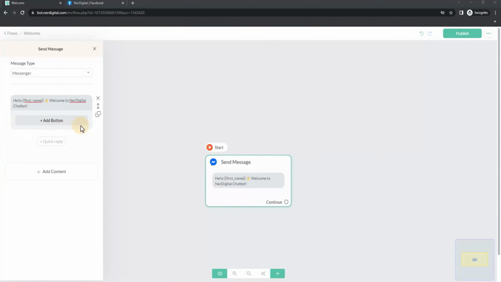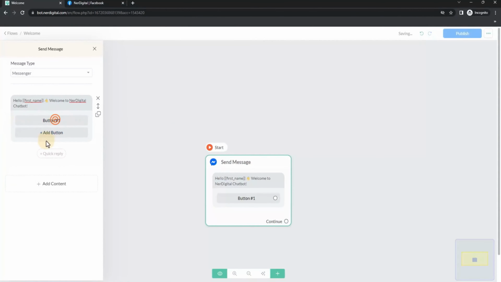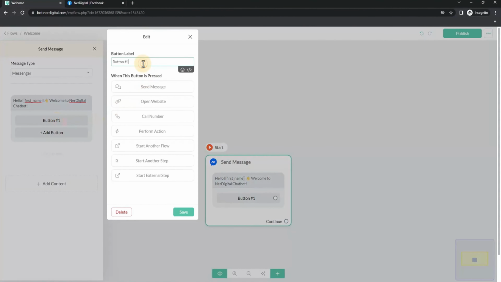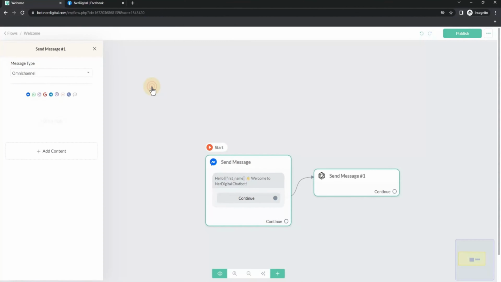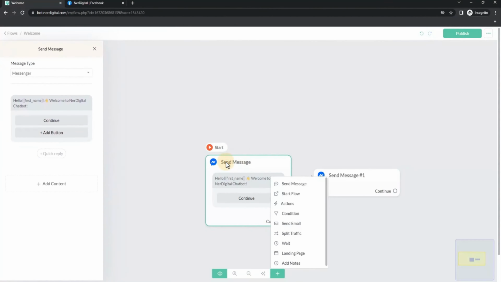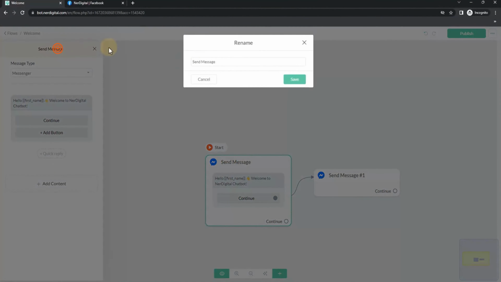Now, to add a button, just click Add Button, then add a button title. Then choose your next step when the button is pressed. Let us choose Send Message in this example. Double-click the Send Message text to rename it. Rename Message Block. Then click on Save.